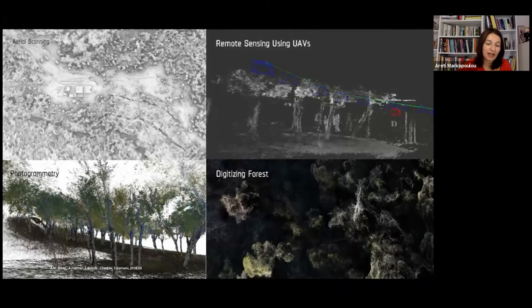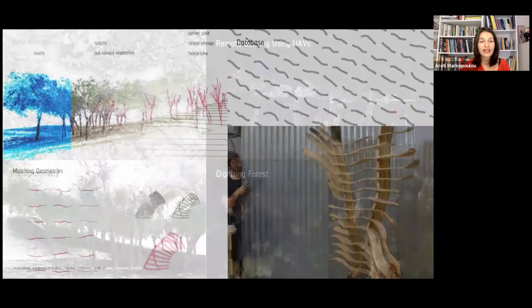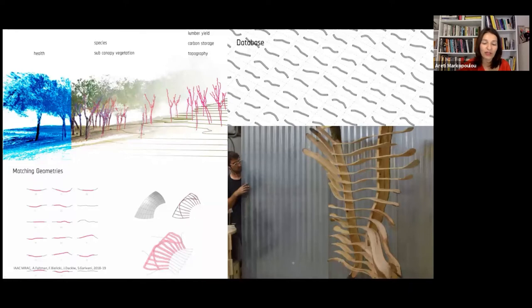Now, similar techniques of monitoring and scanning could also be extrapolated to natural environments that surround our cities, such as forests or natural parks. This is a project that we did in our natural park, in our campus in the mountains. We have used photogrammetry in order to digitize the forest and create a digital twin of existing timber resources. Through photogrammetry, we are able to scan the existing trees, detect the ones that could be cut, and create a database of their trunk morphology and their properties.